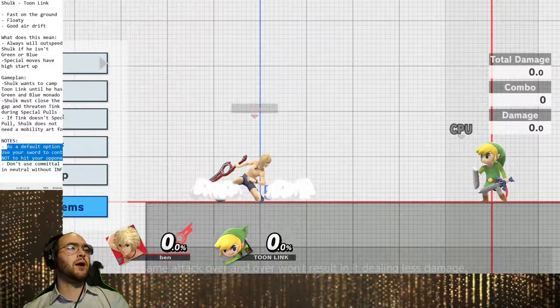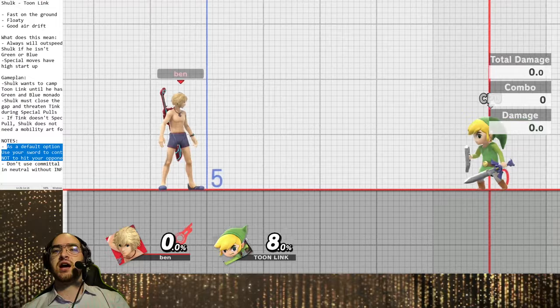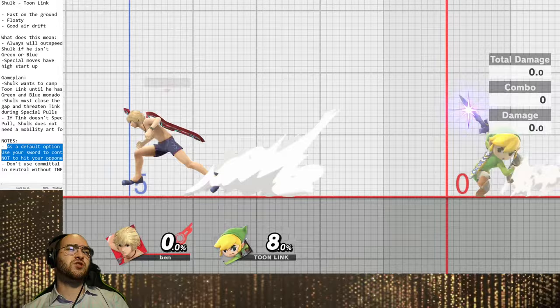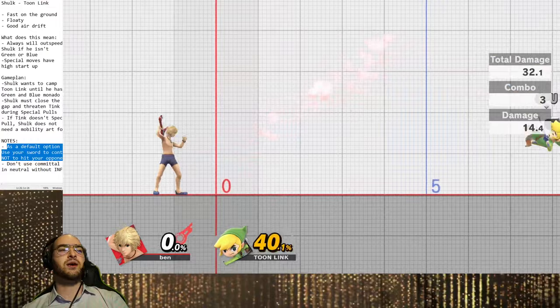Okay, so Toon Link's at 8%, right? Here's a couple of different ways that I can make this punishment happen. No problem, right? So, let's say he's charging that forward smash. I can even set the CPU to do that. Side smash. Bam. Too easy. So he's doing this forward smash, right? He's charging. I don't care. Boom. 32 damage. Zero risk. Okay, cool. No brainer.